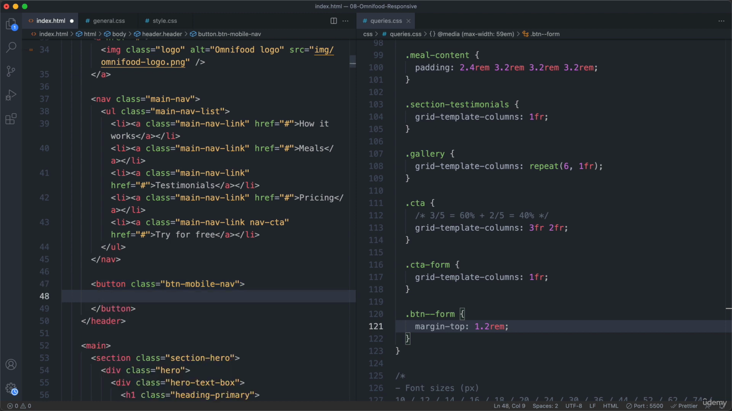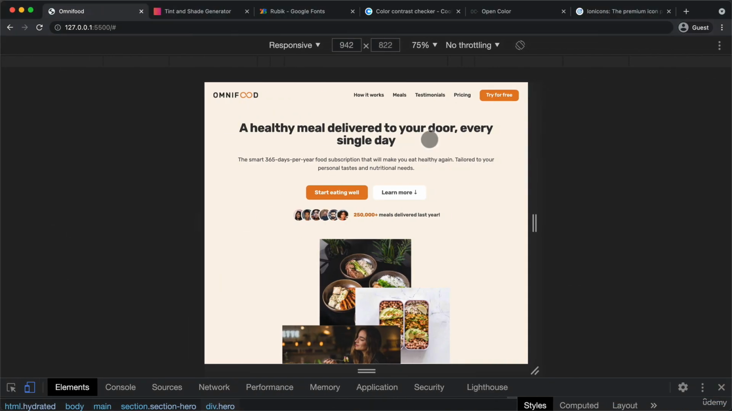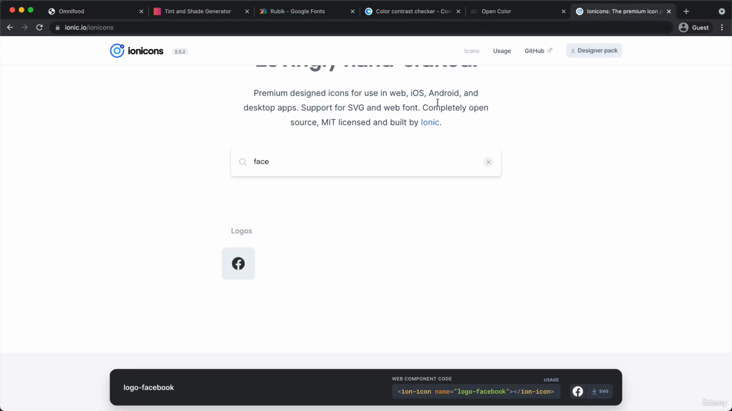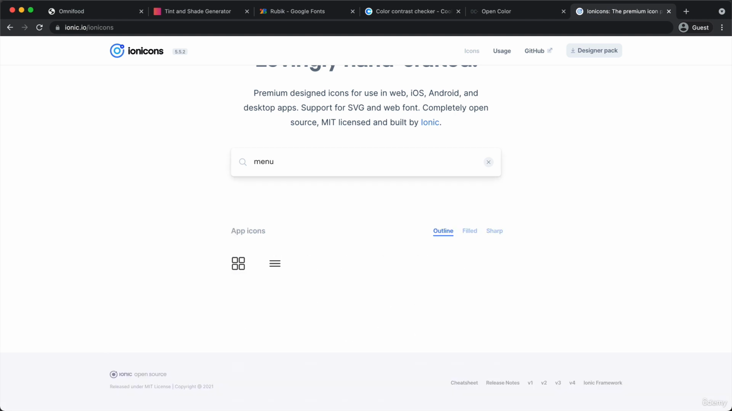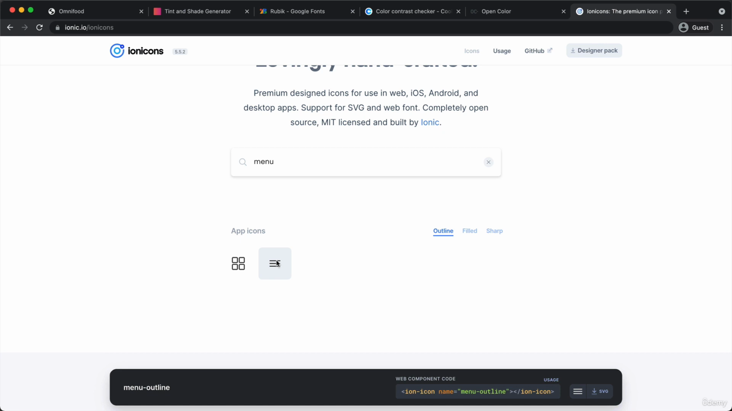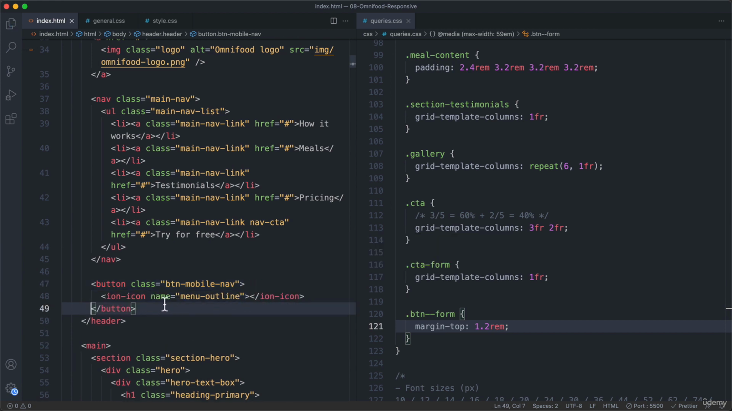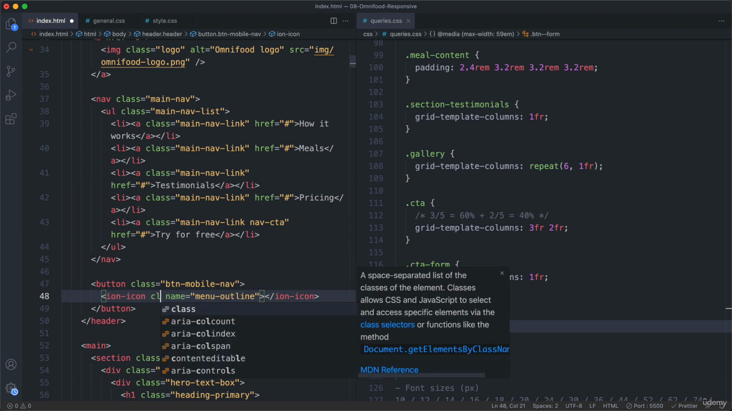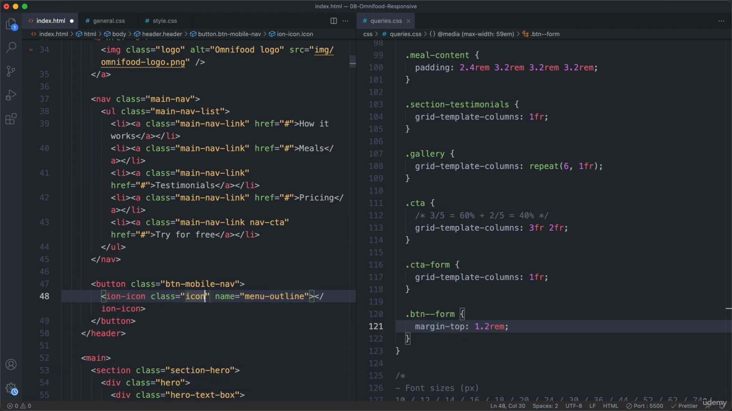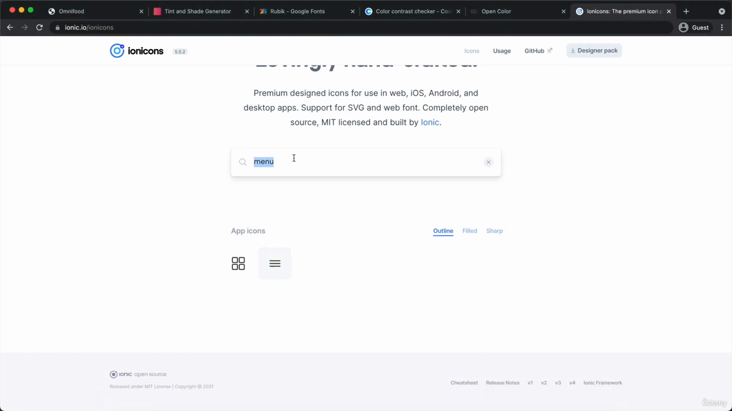And now here inside, we simply want an icon with the menu. So let's come here again to our Ionicons. And so this here is kind of the standard icon for menus. So copying that. All right. Let's add a class of icon mobile navigation. And actually, we will also want an icon for closing the navigation. So let's quickly get that. So close.